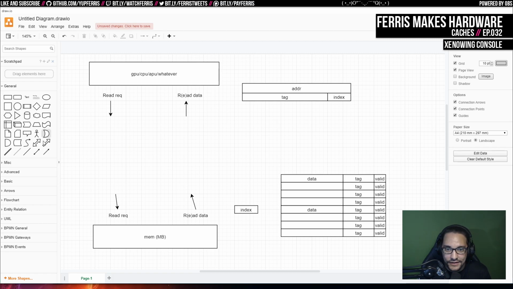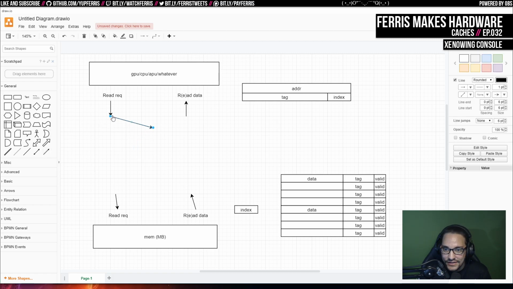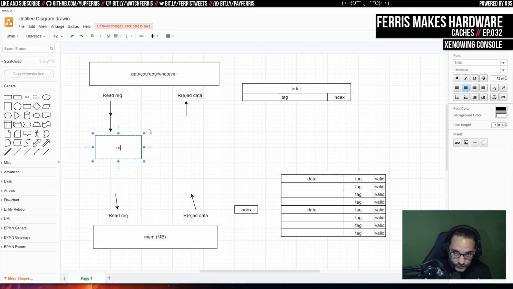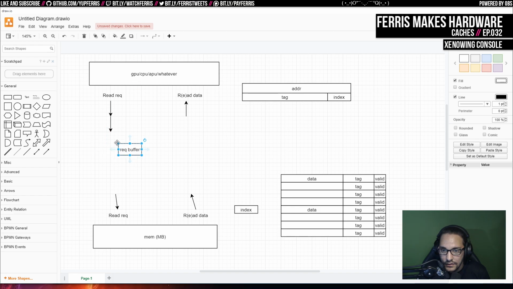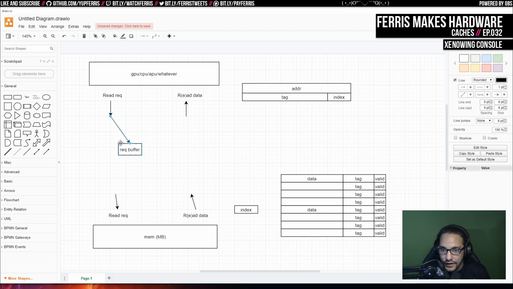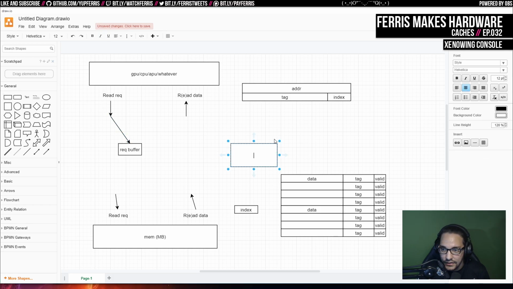Our cache is here. So we need to actually stick this into a request buffer. And then on the cycle following, we need to stick this into the request buffer, and we need to stick this into the actual cache tables.